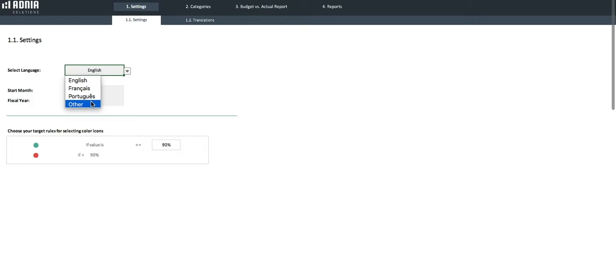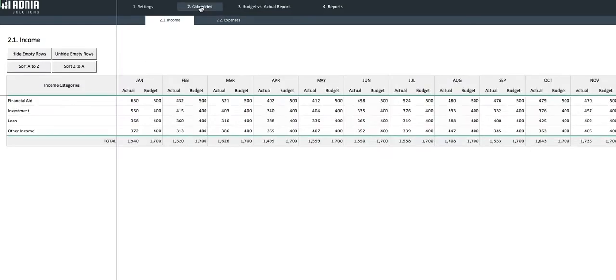Let's move on to the Categories section. Here is where you can enter up to 100 income categories, as well as 100 expense categories and their corresponding values. Let's start with the income. The first step is to unhide the empty rows.